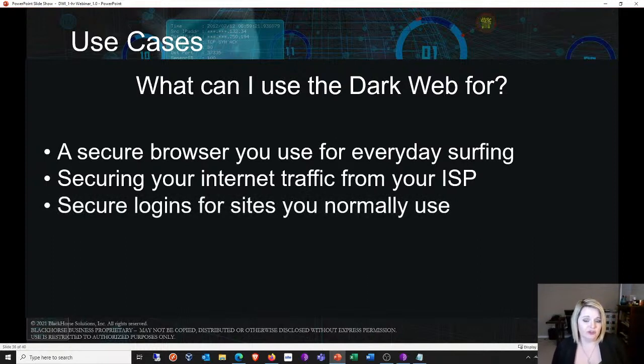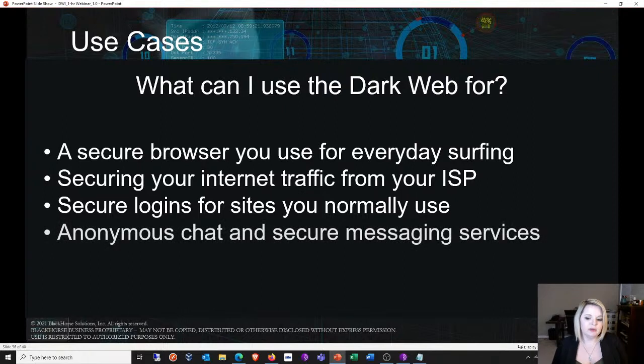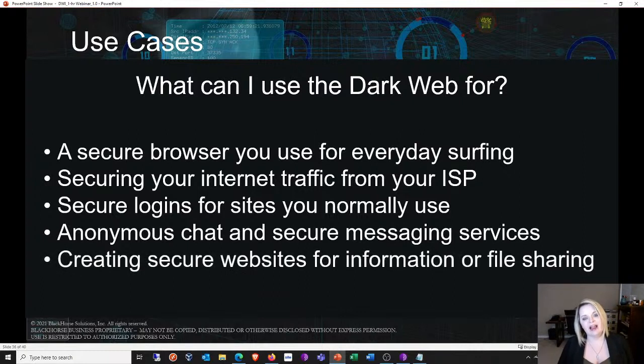Secure logins for sites you normally use. So again, protected data transmissions. Sites like ProtonMail and Facebook all have secure logins through Tor and recommend that usage for people that want to maintain that level of security. There's also anonymous chat and secure messaging services, so that information can traverse privately, securely and secretively. And then finally, for those that are more technically astute, creating secure websites for information and file sharing.